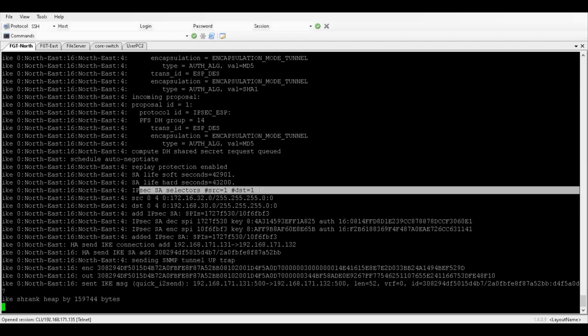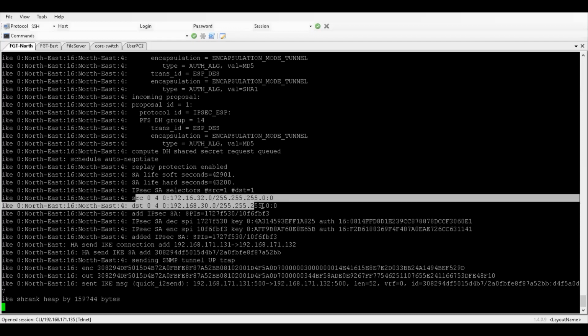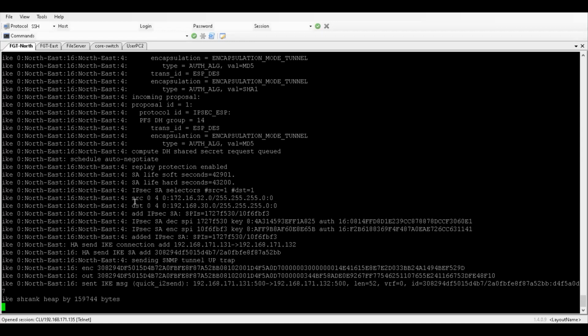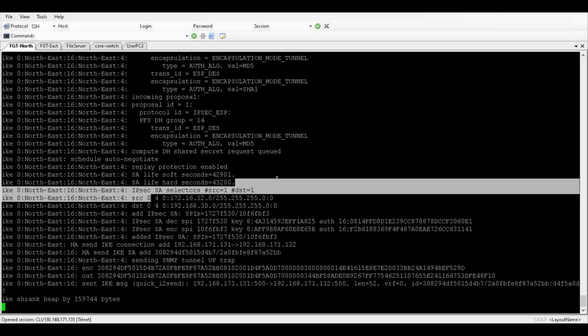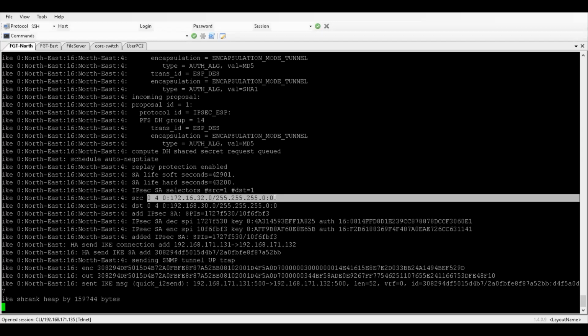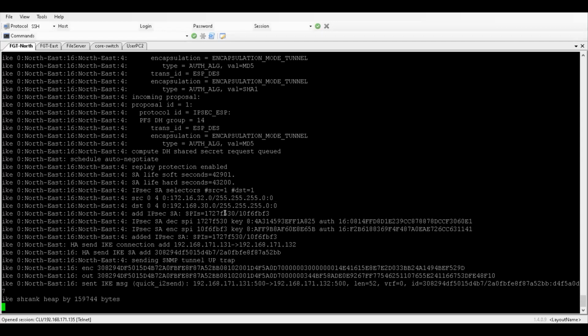IPsec SA selector source one destination, source 172.16.32 and 30. Okay, so this is the fourth type, or I should say the messaging which is getting exchanged, where it is also sharing the information about what is your actual source and destination. Add IPsec SA. So now see, SA is done. IPsec SA security association created. The tunnel is created. The value is this. Do you know why you have two values?